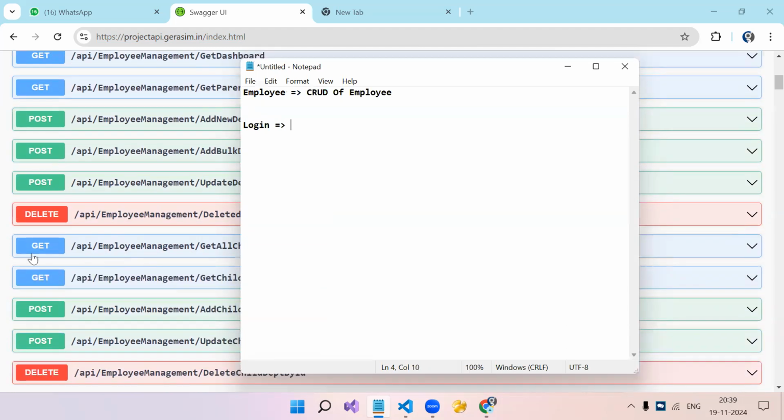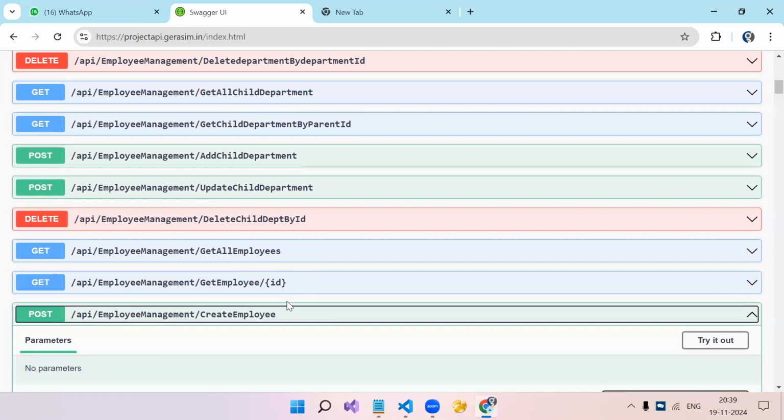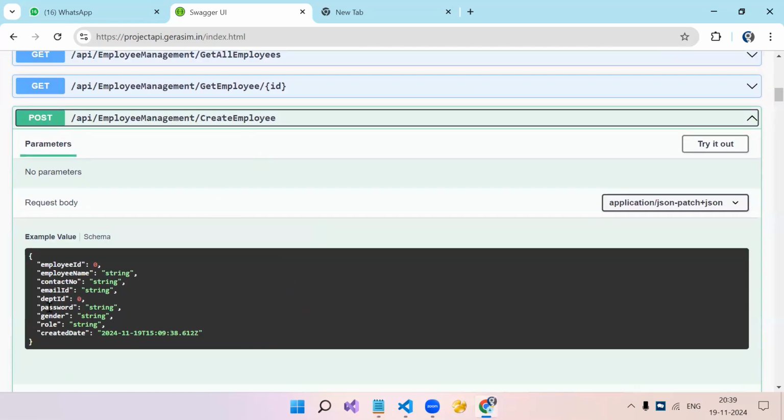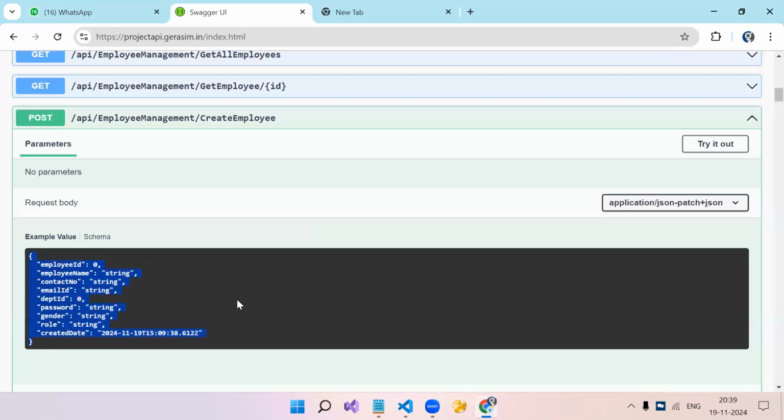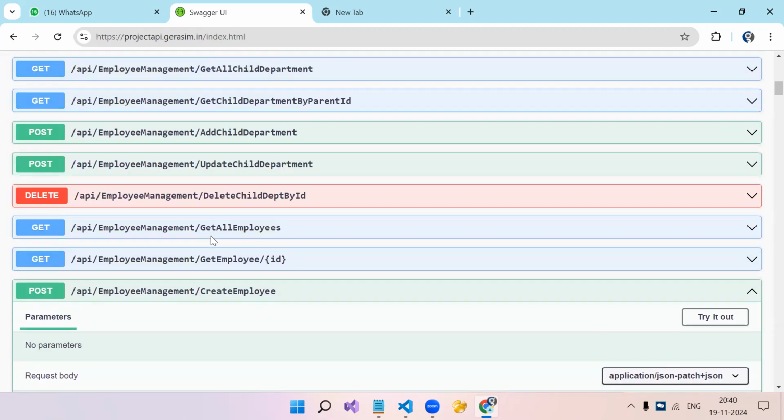But if you see the employee object, where it is, create employee. If you see the create employee object, what is the primary key over here? See, this is the employee object. What is the primary key over here? Employee ID. And what is the foreign key? Department ID. Okay. So is everyone clear about foreign key? Like what is foreign key? Yes. So this department ID will come from some other API.